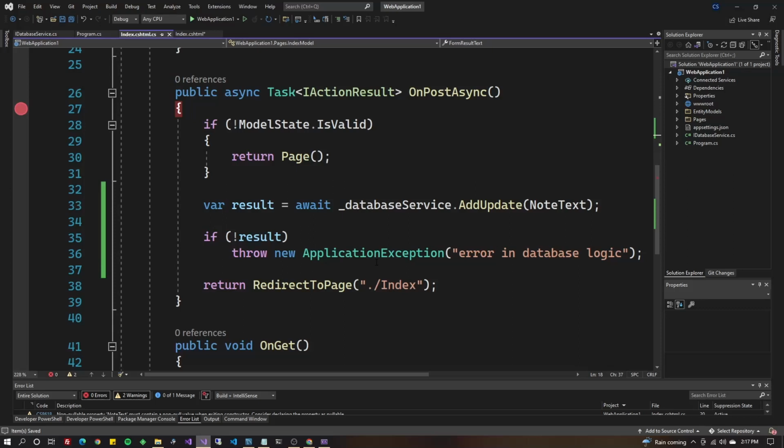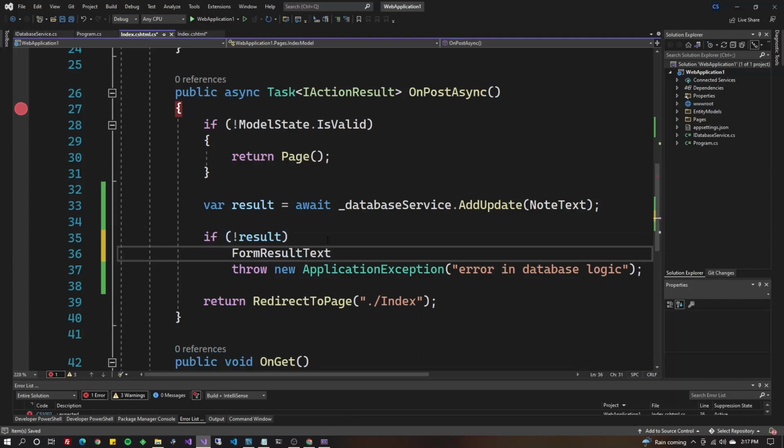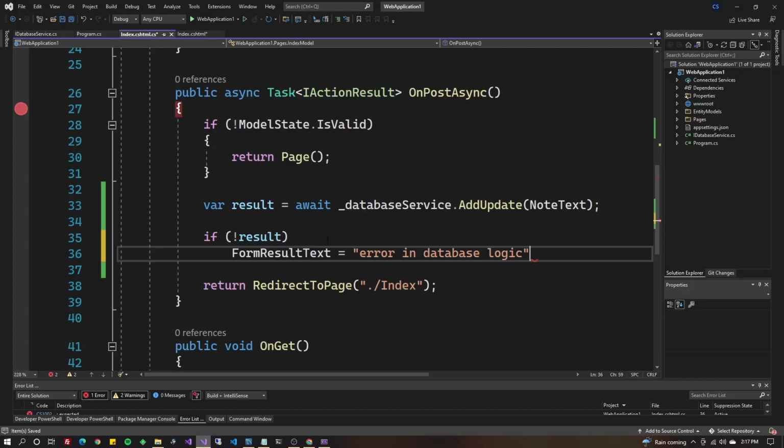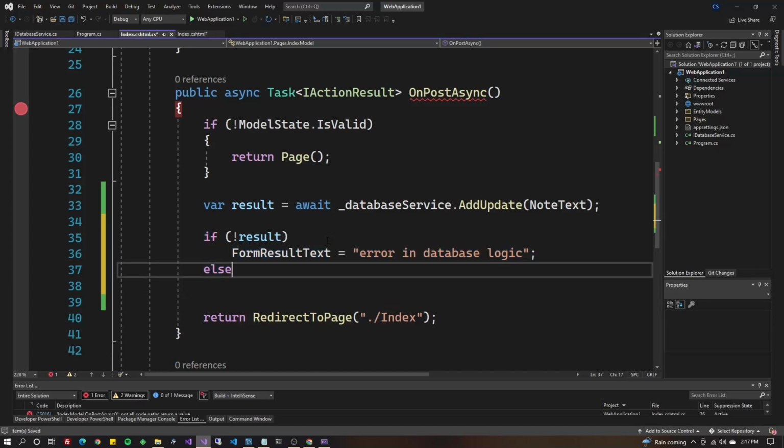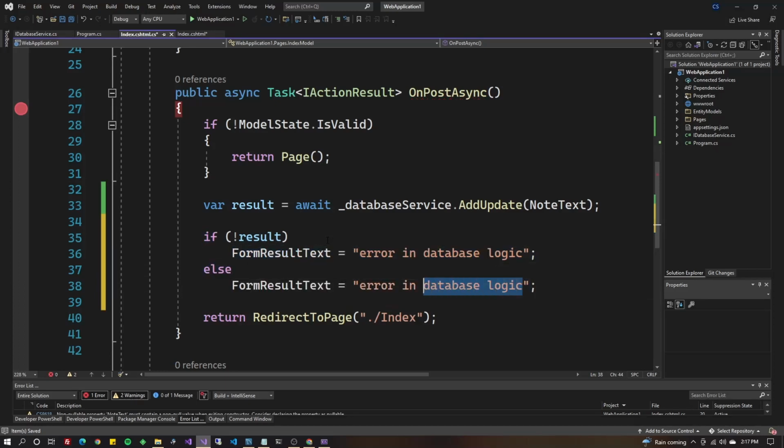And down here in our post, instead of throwing this exception, we could set this property equal to this text. And otherwise, we could call it note updated successfully.